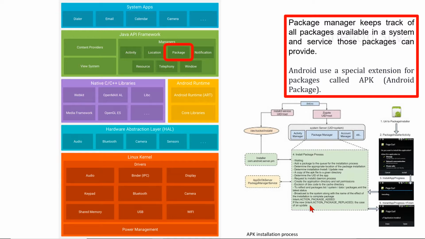and broadcast to the system along with the package name that the installation is complete: intent.action.PACKAGE_ADDED. If it is new, otherwise intent.action.PACKAGE_REPLACED, then it is the case of an update.